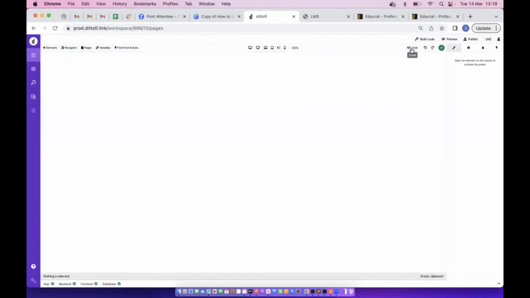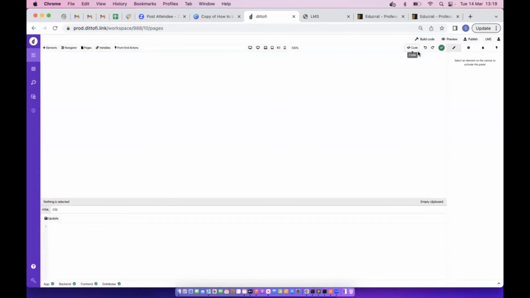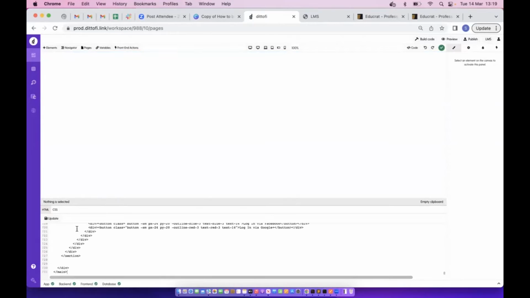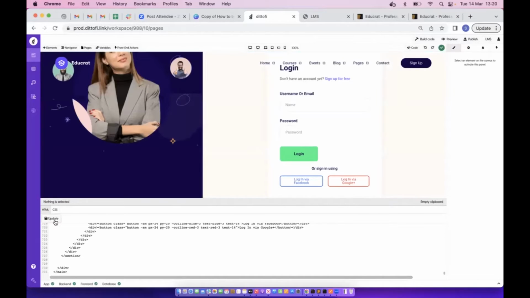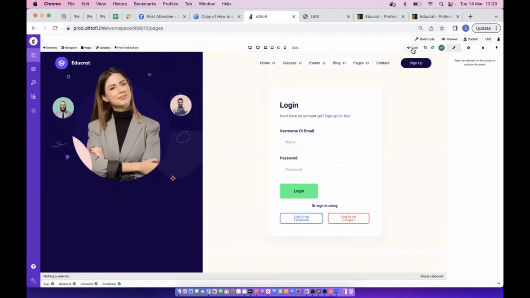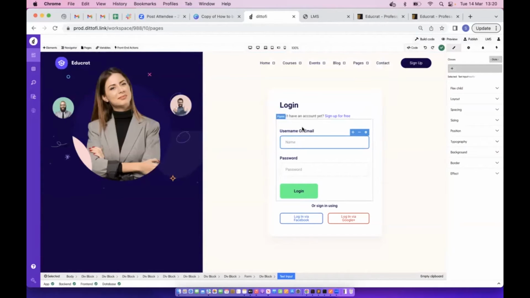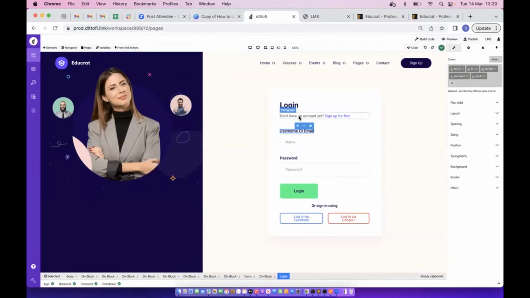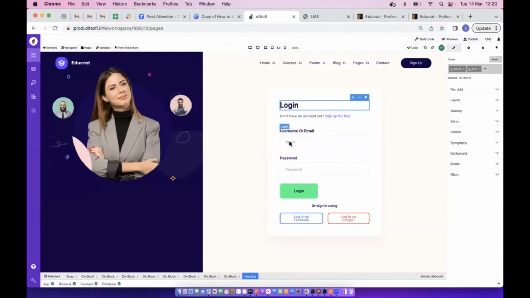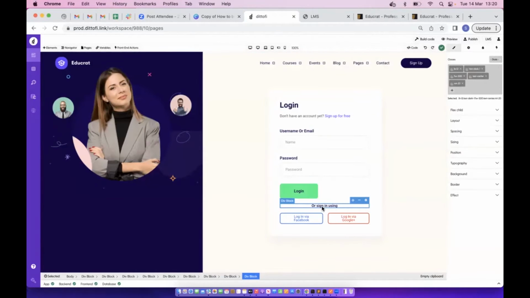I'm then going to come to this code button up here, which we haven't looked at yet. This code button will basically allow you to upload code directly into your page. So I'm just going to do Control-V to paste that, and then click Update. And you can see that takes all of the HTML and imports it into the app. If I click on the different components, you can see they're being converted into Dittofi components. So you've got headings, labels, buttons, and so on.